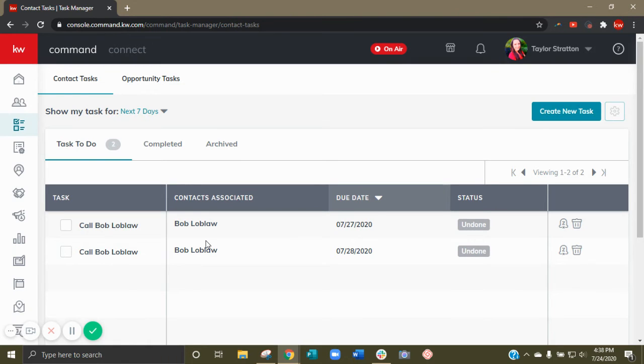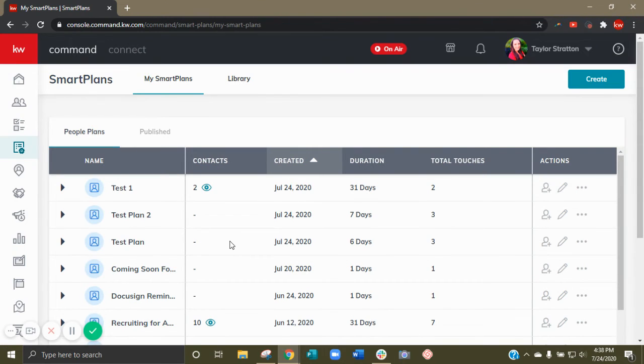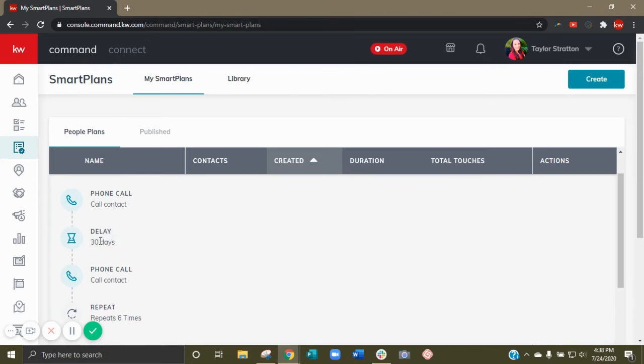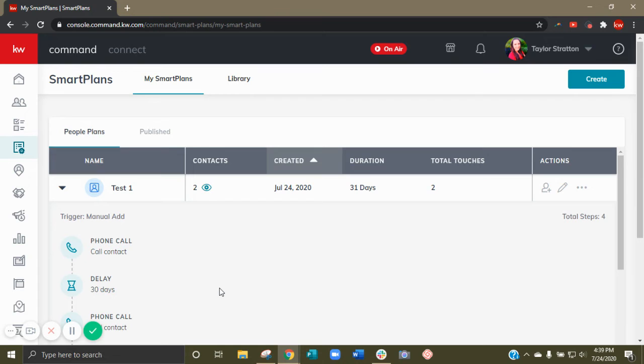So when they're manual, that means that a task is going to be generated to remind you to do whatever that task is. So for example, we are going to go to Smart Plans here, and I made a task already that was a phone call, a delay, another phone call with a different topic, and this is just going to repeat, and I made it for once a month. So phone calls will always show up as tasks because there's no auto dialer in command.